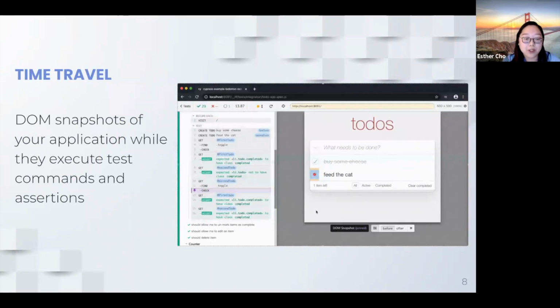So after your tests have run, you can actually go into your commands and assertions that you've written and then use the before and after toggle to look at the snapshots to see how your application responded to events.